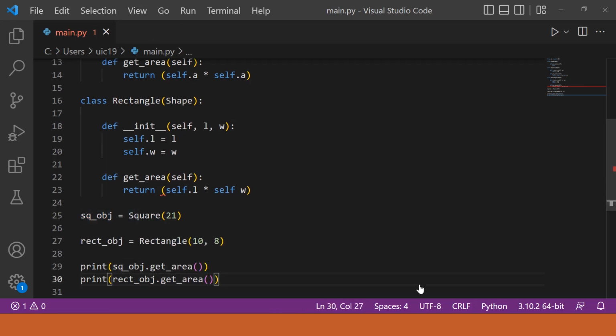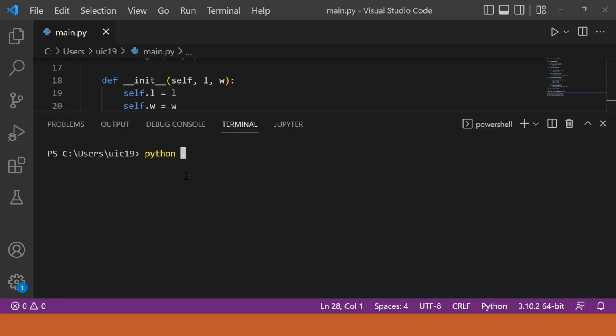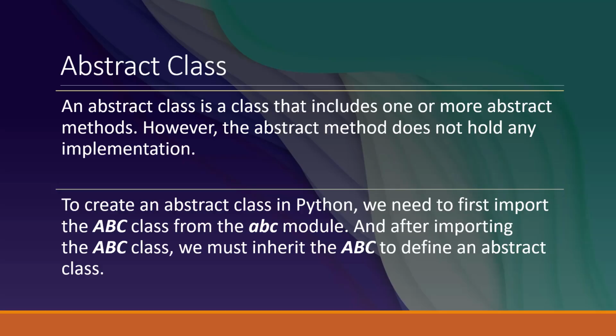Now let me open the terminal. So here is my terminal. I will simply write python main.py, which is my file name, and hit enter. So here we got the result. For the area of the square we got 441, and for the area of the rectangle we got 80. So in this way we can utilize the concept of abstract classes to implement abstraction in Python.